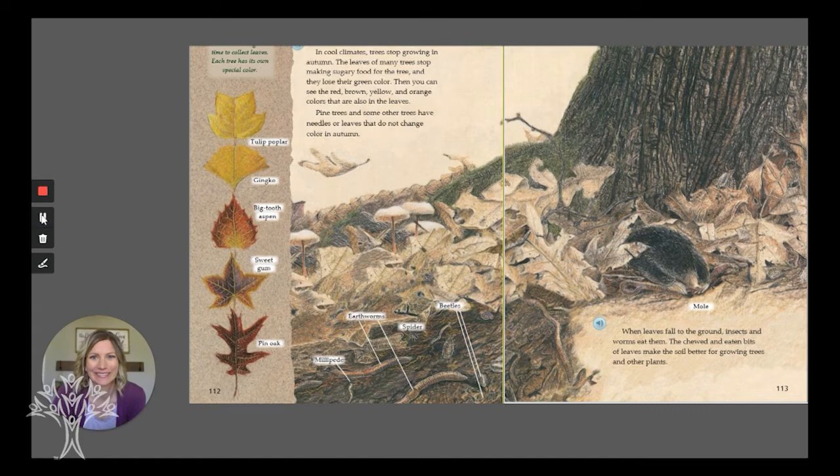In cool climates, trees stop growing in autumn. The leaves of many trees stop making sugary food for the tree and they lose their green color. Then you can see the red, brown, yellow, and orange colors that are also in the leaves. Pine trees and some other trees have needles or leaves that do not change color in autumn. When leaves fall to the ground, insects and worms eat them. The chewed and eaten bits of leaves make the soil better for growing trees and other plants.